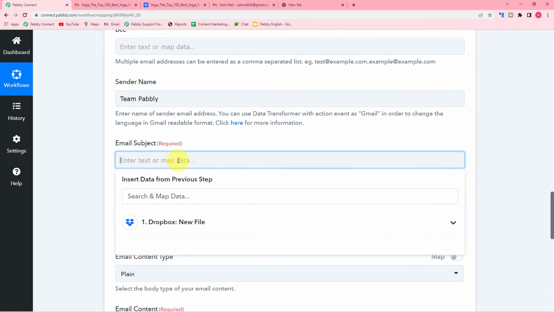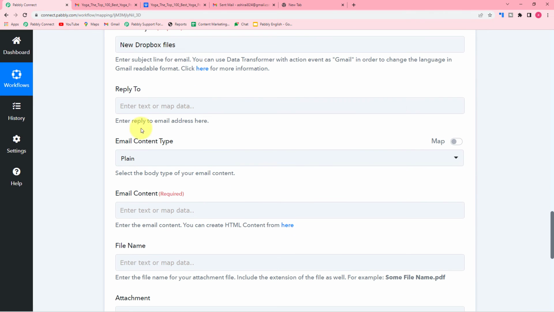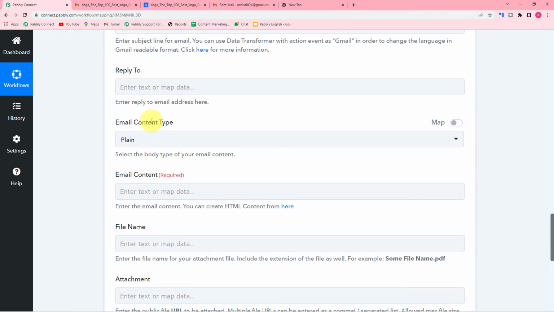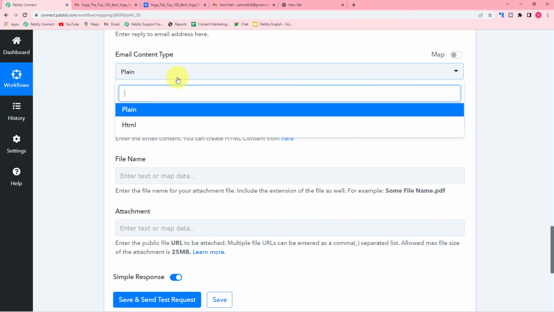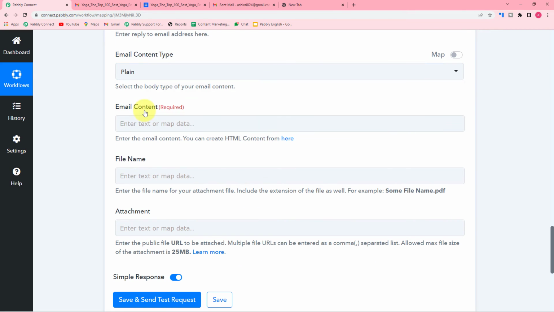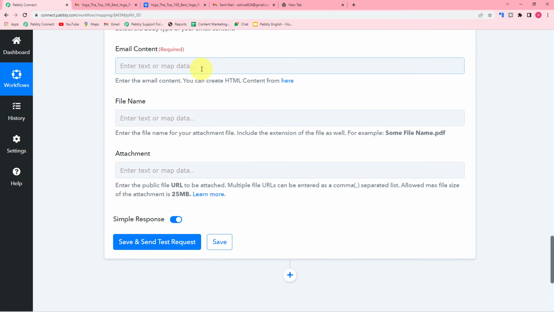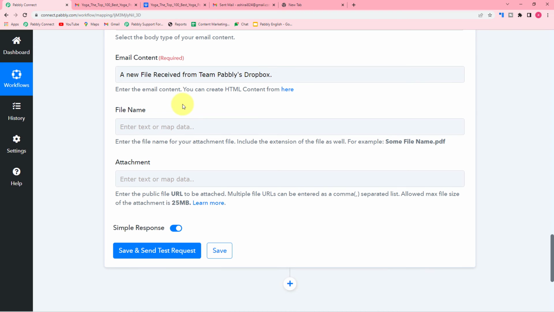Here you can give any subject for the email that you are sending. So here I am typing new Dropbox files. Okay, and if you want to reply, you can enter reply to, and in the email content select the content type of the email. I'm making it plain, and here in the email content you can actually map the content or enter the content that you want to send. So I have entered the email content as this, a new file received from Team Pabbly's Dropbox.